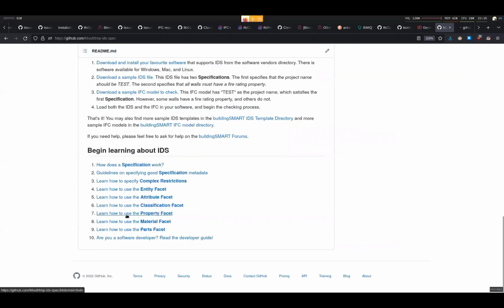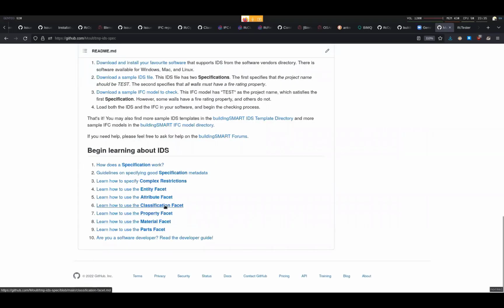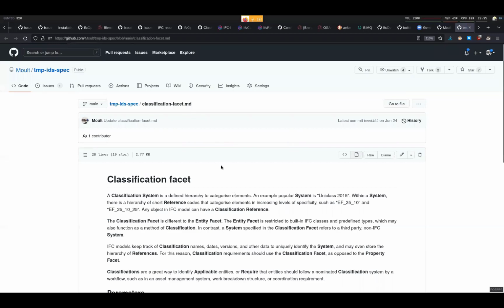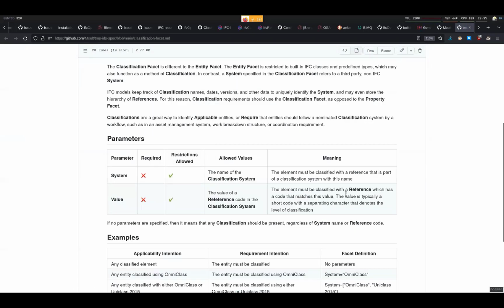I'll just randomly click on one. Let's say property. Ooh, that didn't work. Oh, yes, properties is the one I shouldn't click on because it's still not 100% finished. Classifications is another. So yeah, a whole bunch of examples.